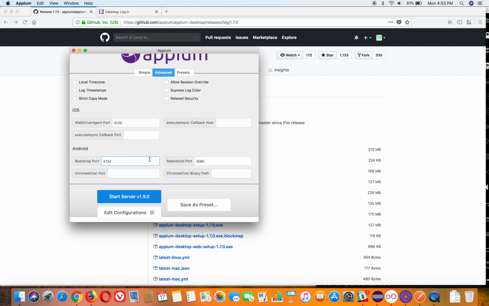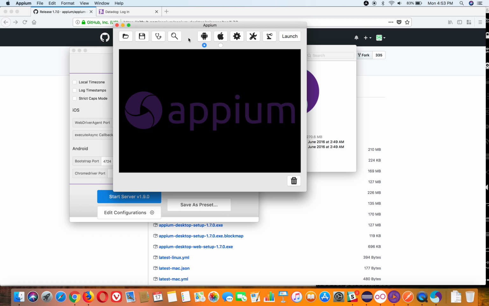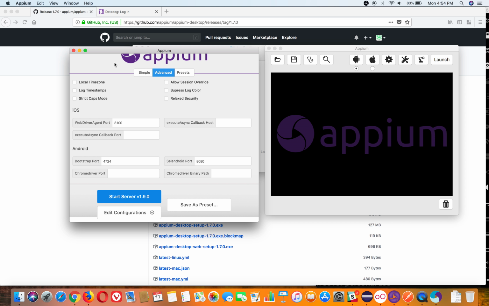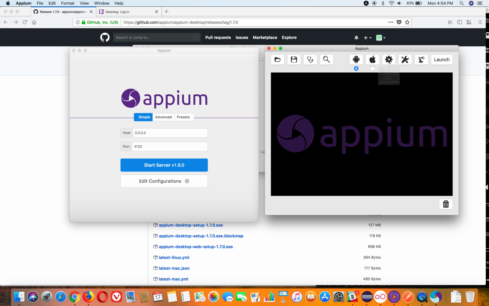So let me just give you a comparison with the older one. Let me see if I'm having the older one installed or not. Yeah, I believe so. Yep. So this is how the older interface was. So you see there doctor and inspector and Android settings panel, Apple settings panel, iOS settings panel. We have general settings and all those things, right? Also we have a launch server button over here, but here it's different.